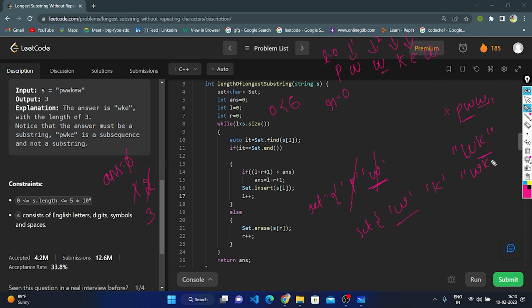Now my substring consists of WKE, where E is not present, so we are inserting WKE. Now our left is pointing to this W. Now our substring will be WKEW, which is repeating and not unique. We need to pop out this W. We are popping out this W. Now our right value will be incremented by 1. Now we reach the last character, and we will come out of this while loop. We are returning the answer. Our answer is 3. We are returning 3, you can see.